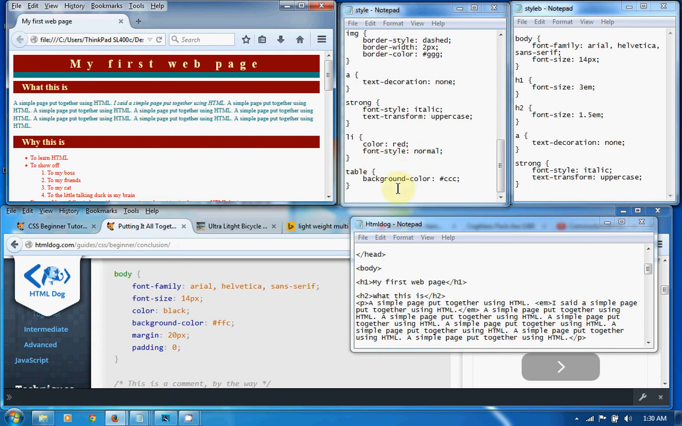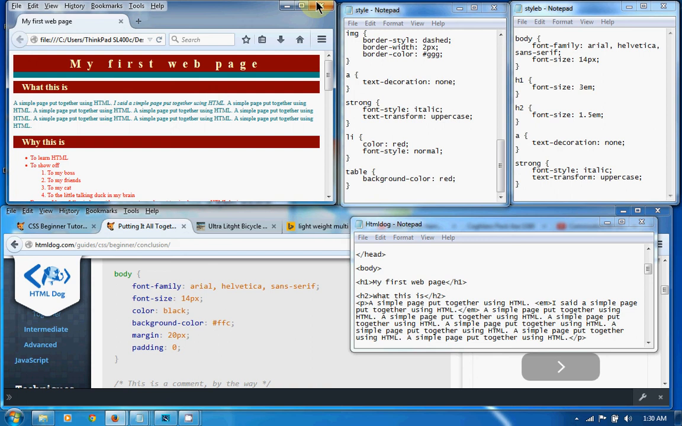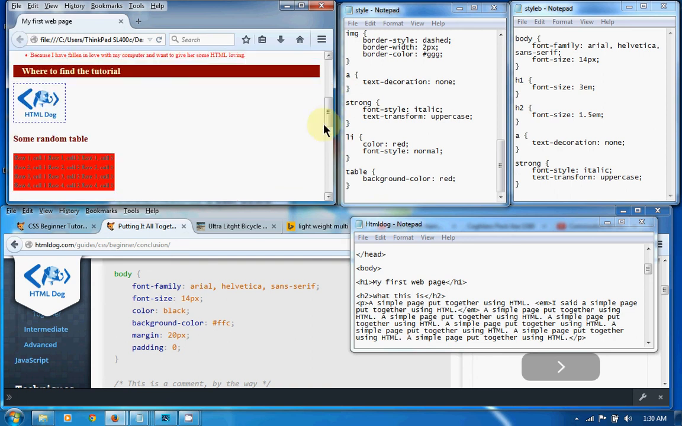In font style, normal. Table background color. Let's say I didn't like that color and I wanted that one red. We'll do the save and refresh it, and that should have changed the table's background color to red, and it did. It was gray before. And that's pretty much it for this chapter.